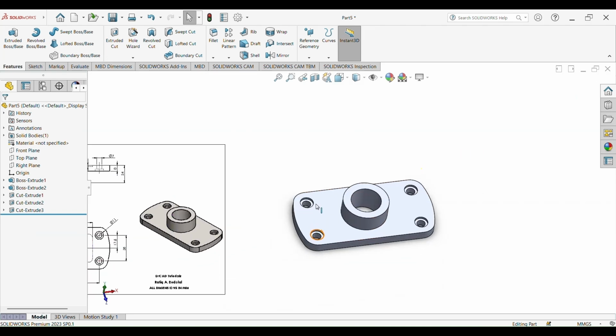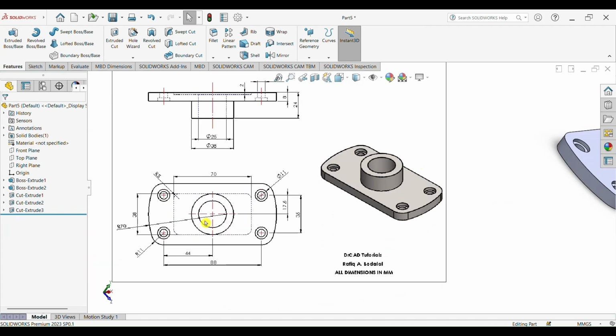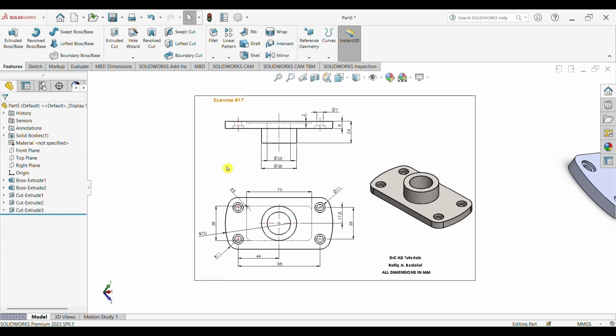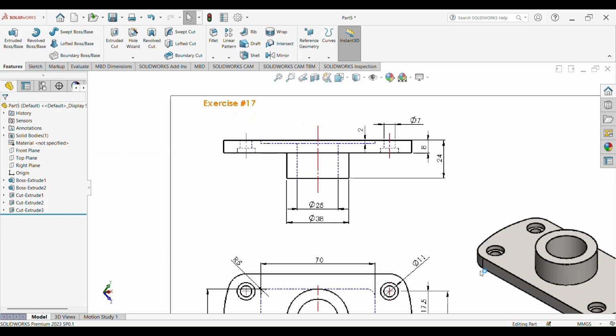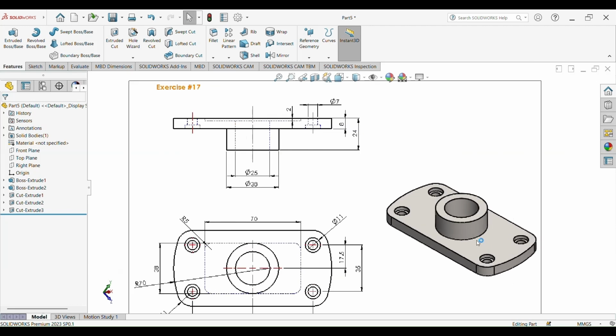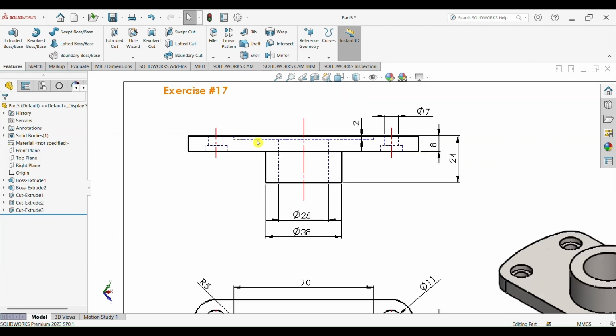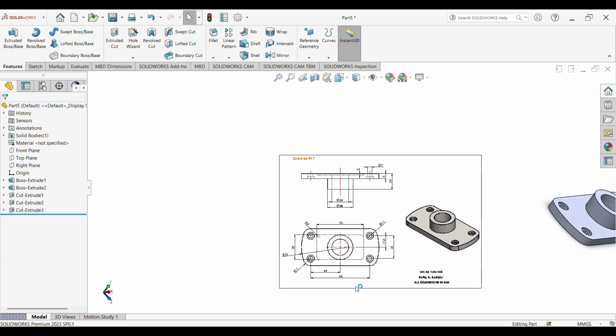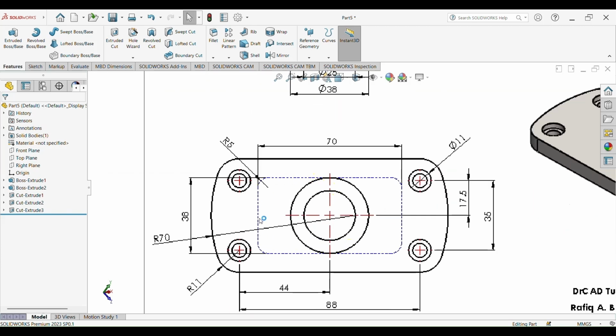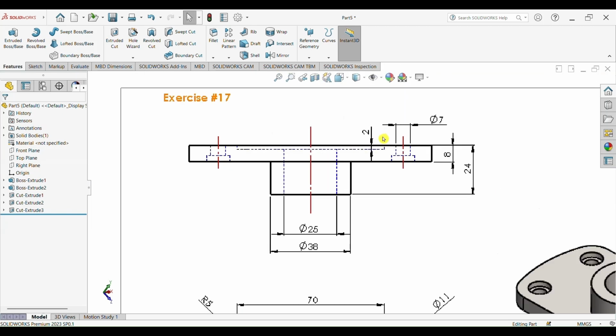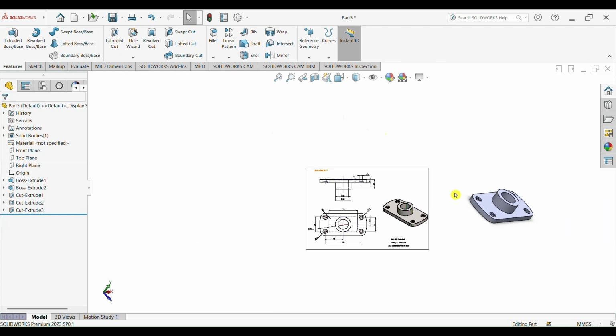Now, if we look at the figure here, there's actually a pocket opening at the bottom of the component, not shown here on the isometric view. So the pocket opening resembles a rectangle, and the four corners of the rectangle have a fillet radius of 5 millimeters, and the pocket is 2 millimeters deep.